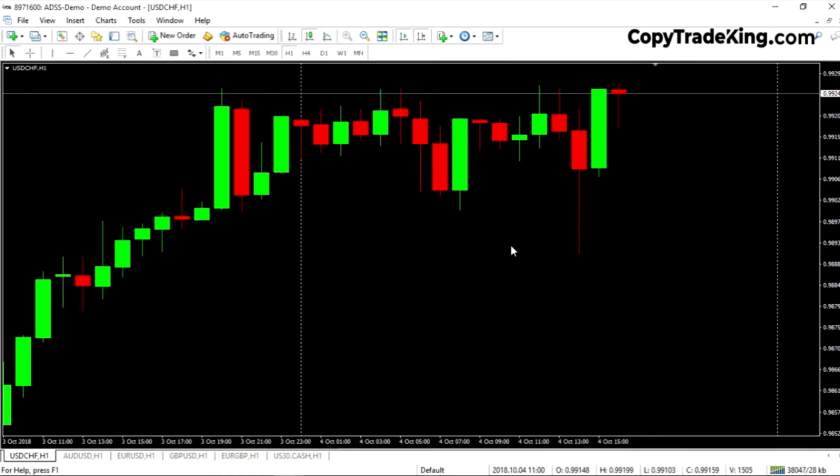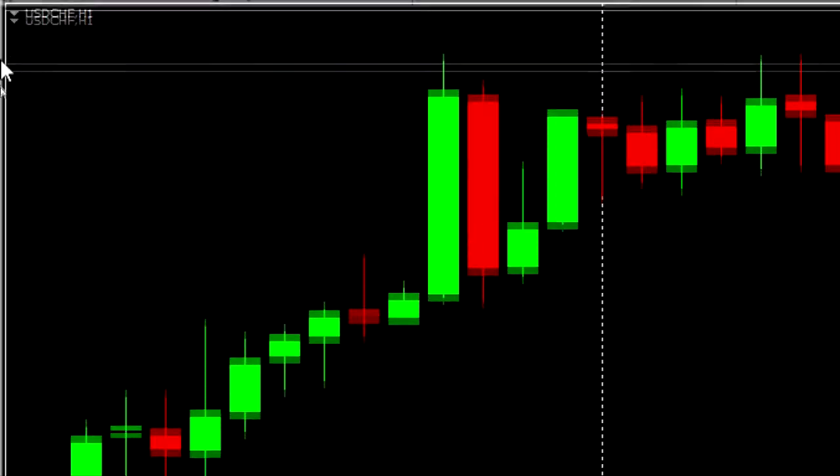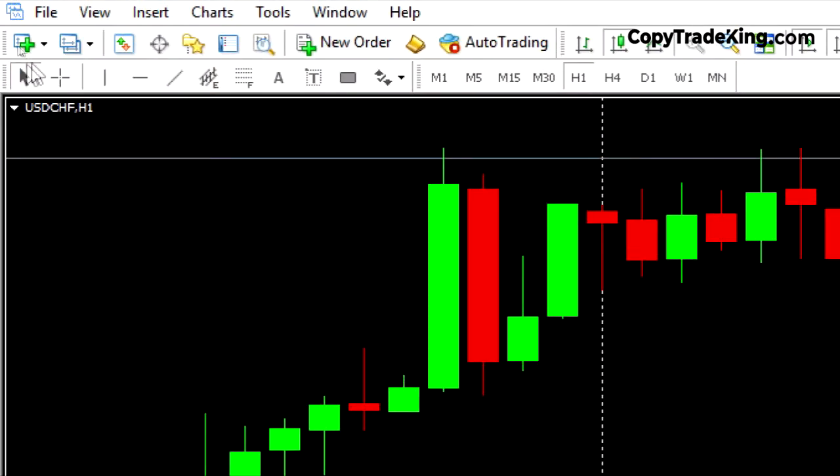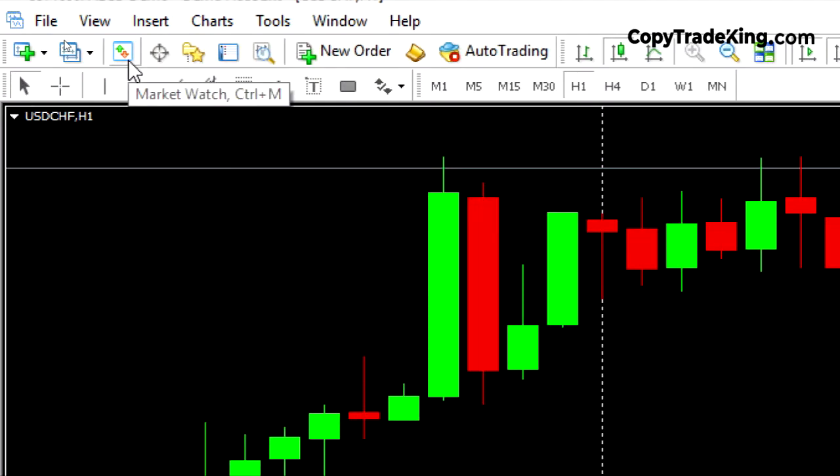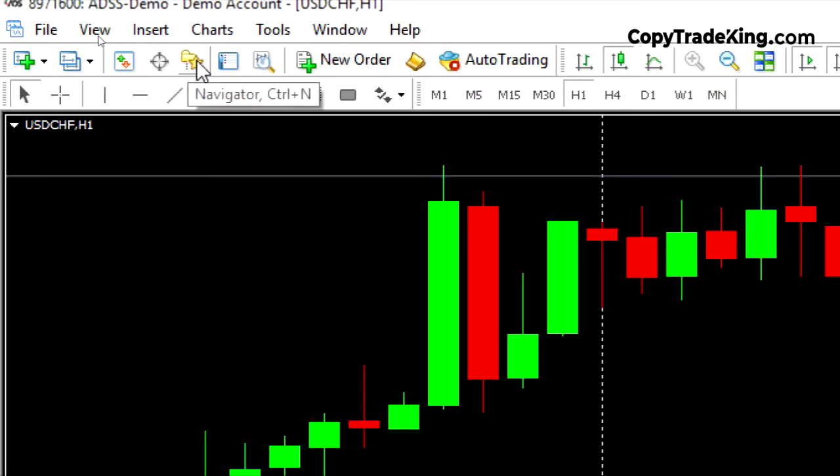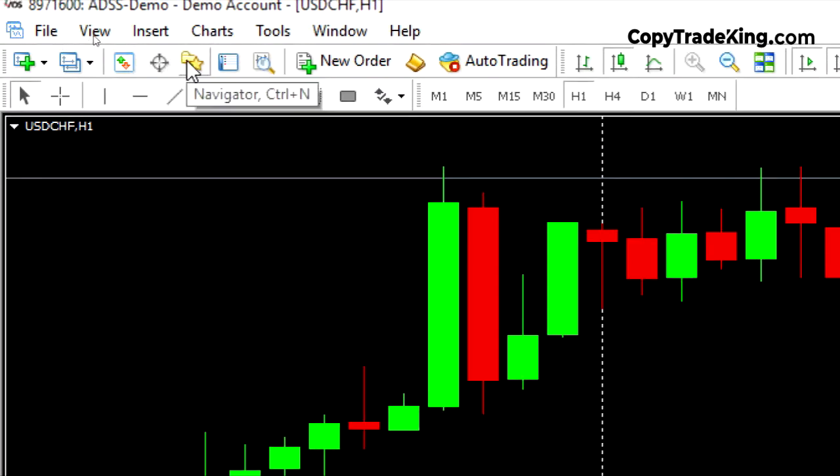In this video tutorial, we're going to share with you how you can use all these button functions right here. Now, first of all, we're going to introduce you to the Market Watch. The next one will be Navigator, and thirdly, Terminal. All you need to do is learn this basic step first: Market Watch, Navigator, and Terminal.